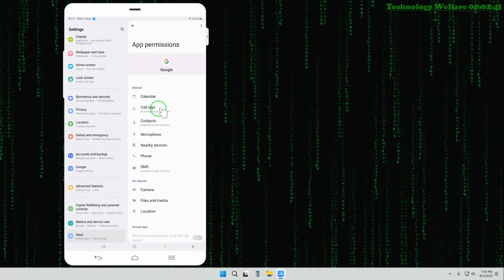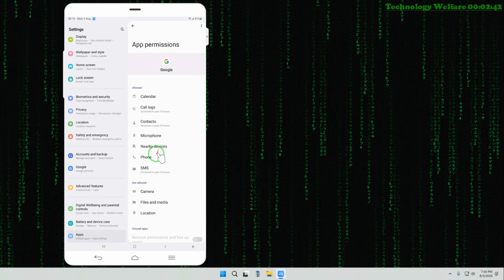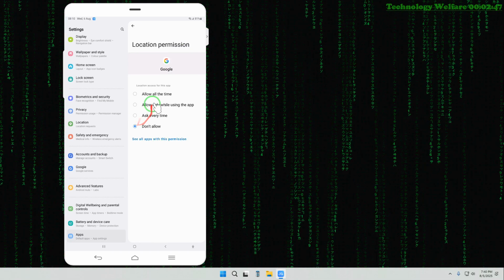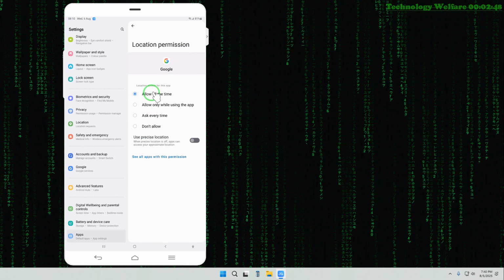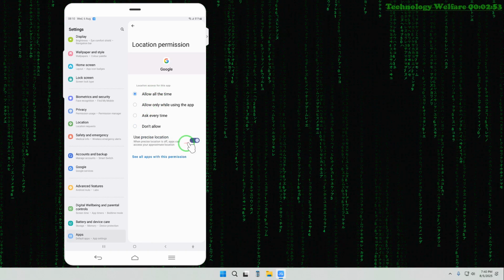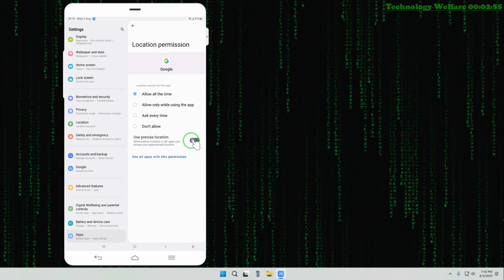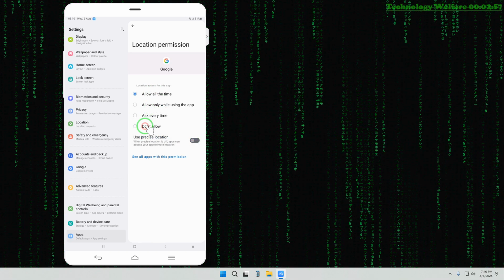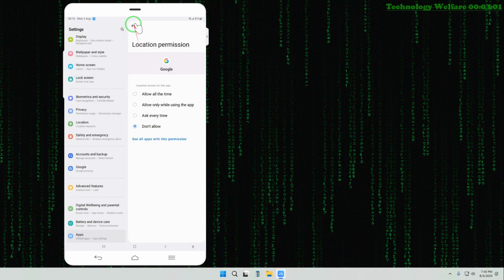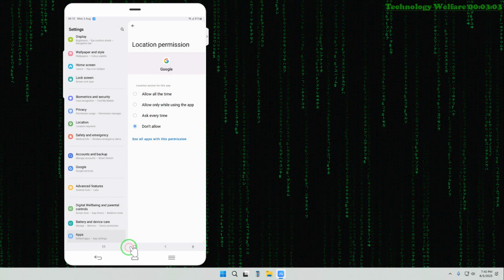Then we will come to permission. We will have to navigate the location to precise location. So we will come here. Here is don't allow. So firstly you will have to allow, so make it enabled. So make the precise location disabled, and then click here on don't allow. So no longer is the function intended for this. Then we will cut it from here.